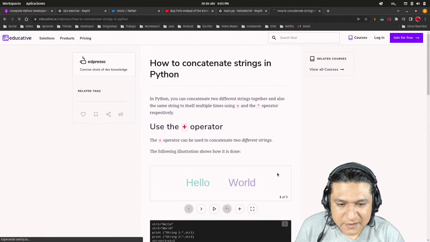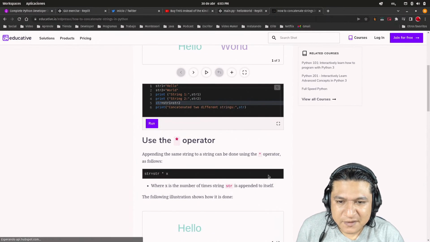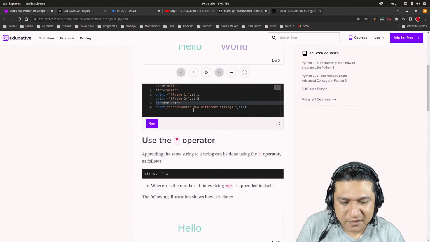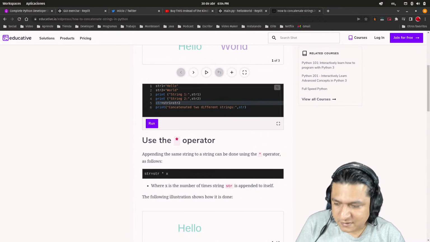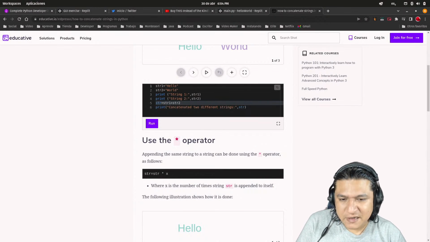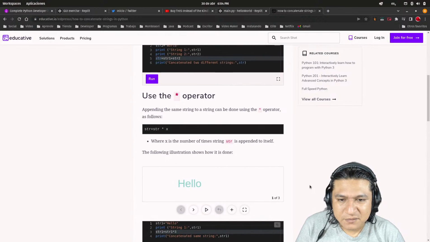How to concatenate strings? It's with the plus. Okay. Oh, the video is going out again. What's going on? It's annoying. I believe the HDMI splitter I'm using here is making some issues, but never mind.